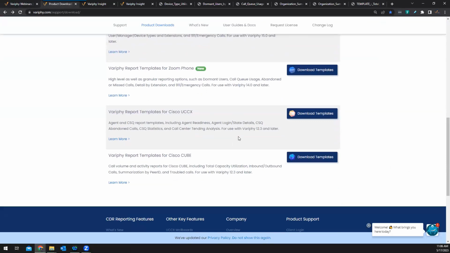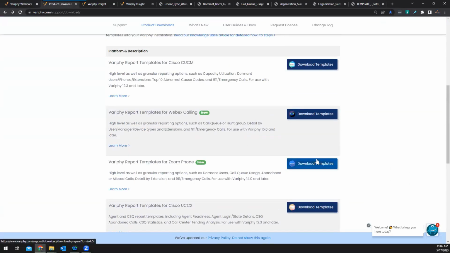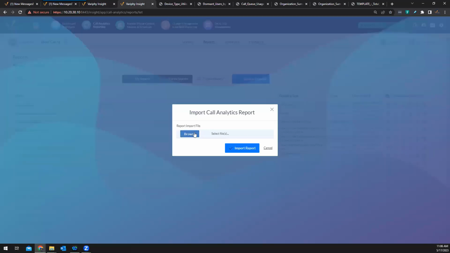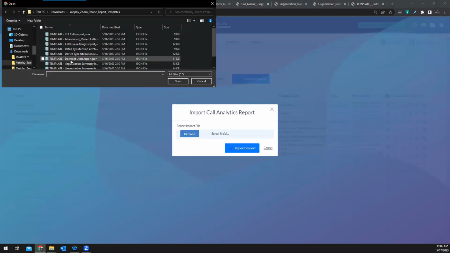platform that we offer reporting for. So I just grabbed the Zoom ones. All it does is download a zip file with a bunch of templates in it that you can then import into Variphy. Just to show you real quick, I know there's another webinar on this that goes into more detail. Basically, all you need to do is download them, do import, report, browse. I just put everything in my downloads and I extracted everything to this report template folder.